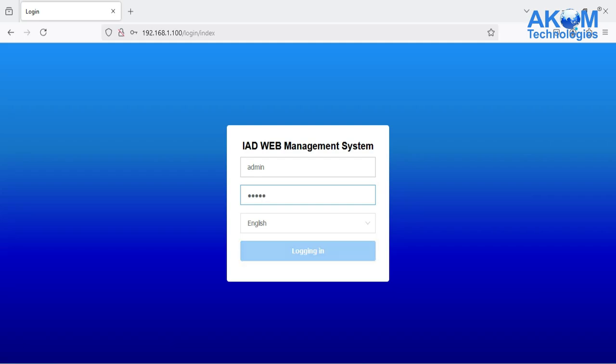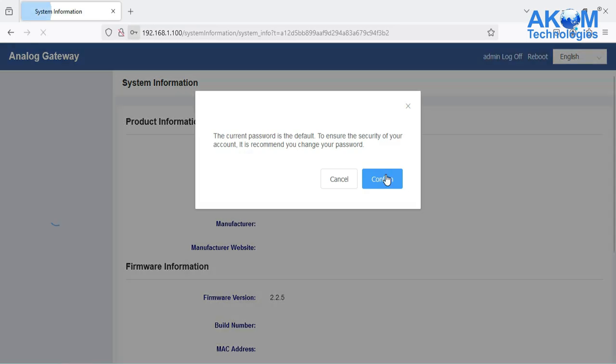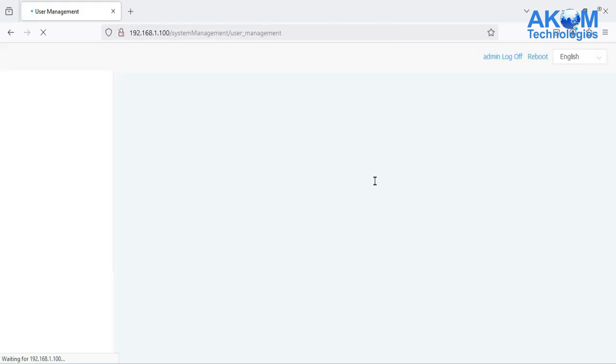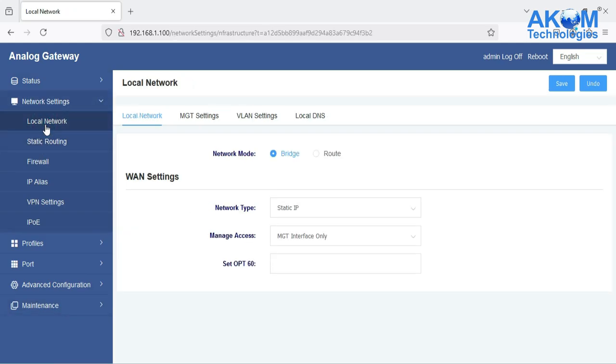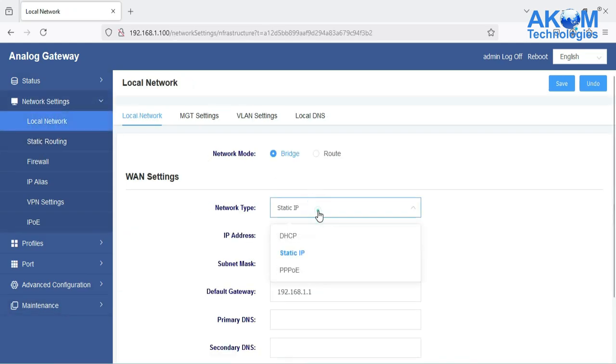Now we will browse the Akom FXS gateway. Credentials will be admin for both username and password for the first time. Later we can change the password accordingly. After that we need to go to network option in FXS gateway to set an IP of the same network series which is already given on the IP pool of the SIP trunking router. Like in this we will give.